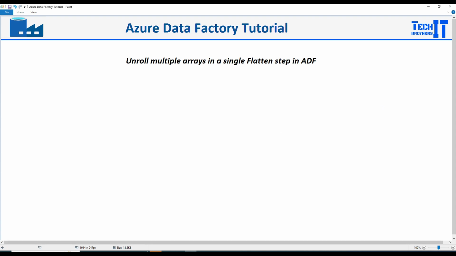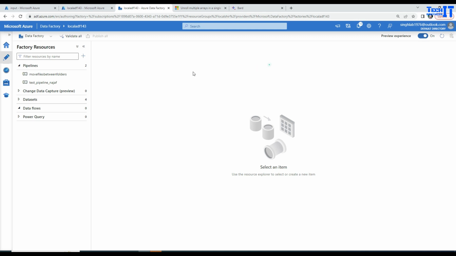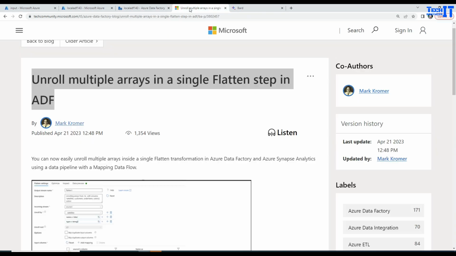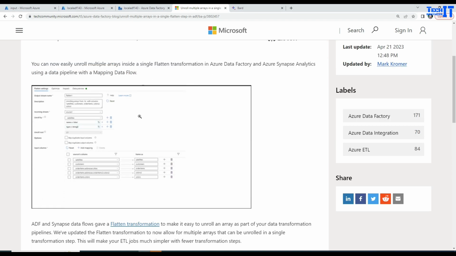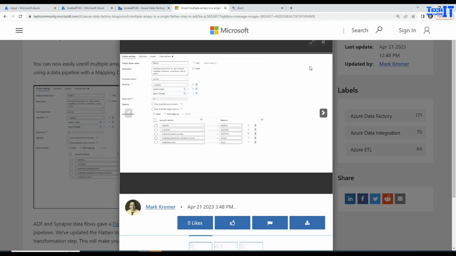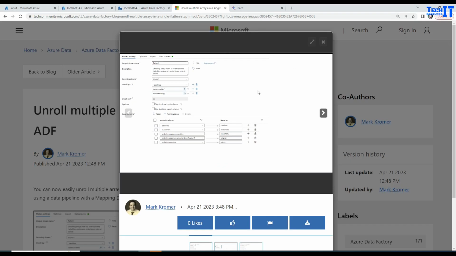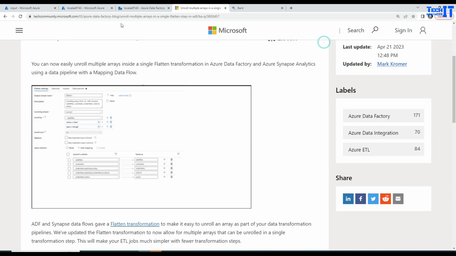Yesterday I was reading this, just making some videos, and all of a sudden I was checking the updates, and here I found "Easy unroll multiple arrays in Azure Data Factory data flows." When I read the article, you can see right there, it has all that information, so you can take a look. But I thought maybe it is better to make a small quick video that will help somebody, because it took me time to even understand the snapshots and all the language used here.